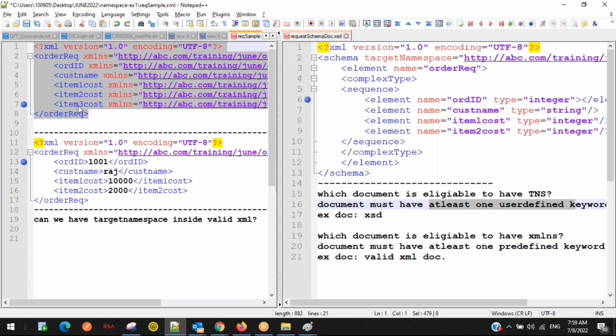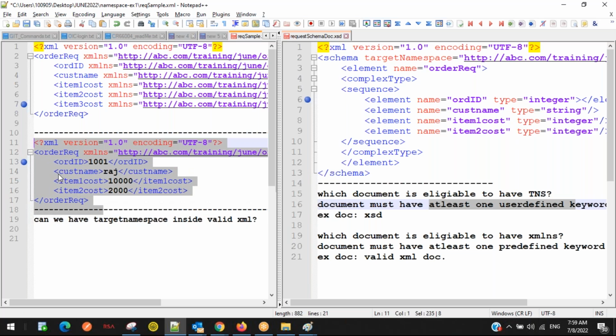No, item 3 is a user defined keyword. And this XML is not a valid XML, it is invalid XML, because item 3 cost is a user defined keyword. Correct. But my question is about valid XML. Do we have at least one user defined keyword in a valid XML?